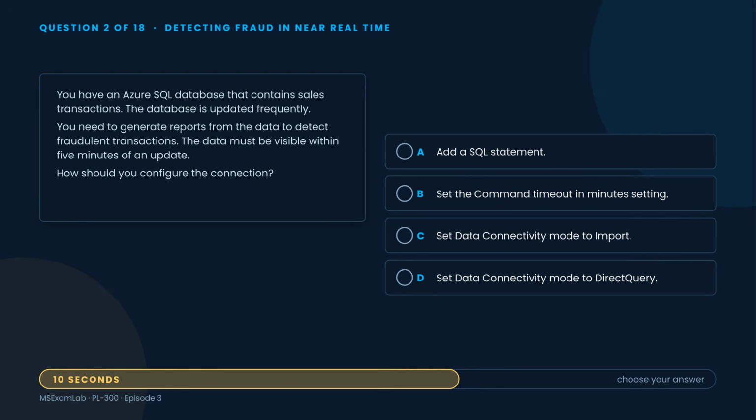Question 2 of 18, Detecting fraud in near real time. You have an Azure SQL database that contains sales transactions. The database is updated frequently. You need to generate reports from the data to detect fraudulent transactions. The data must be visible within 5 minutes of an update. How should you configure the connection?